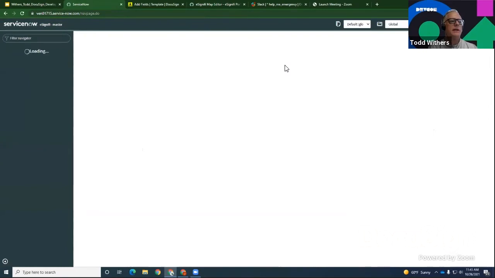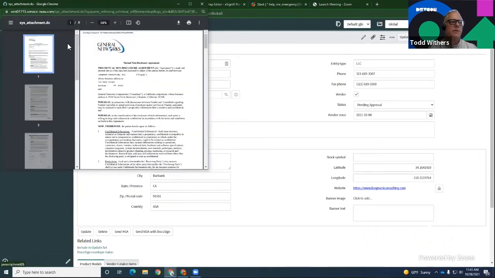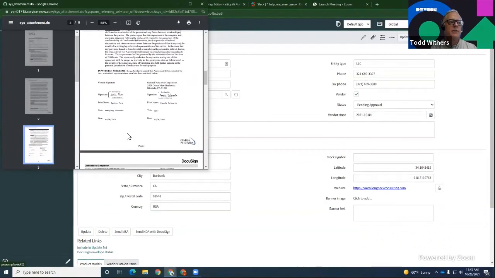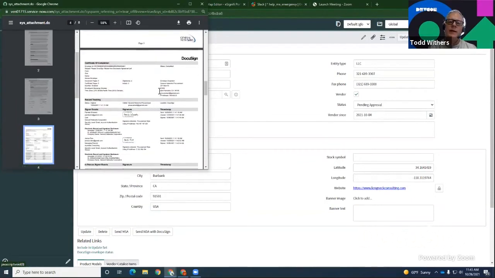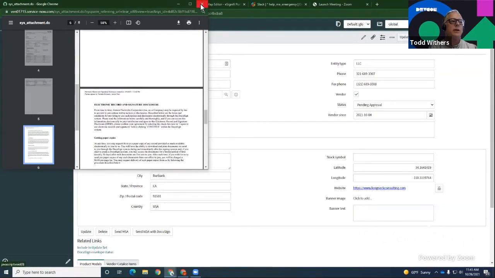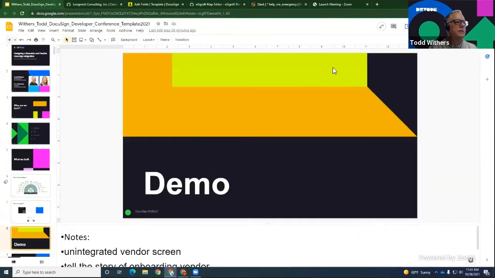And if I refresh the screen here, you'll see that there's a signed NDA now attached to the record in ServiceNow. And if I click on view, you'll see this is the signed NDA, two signatures at the bottom. And in this case, I downloaded the combined document, so I've got the certificate of completion as well at the end of the document. Okay, so that should have given you kind of a peek into what the integration looks like. Let me switch back to our presentation here.